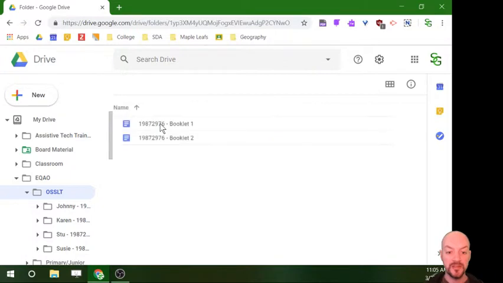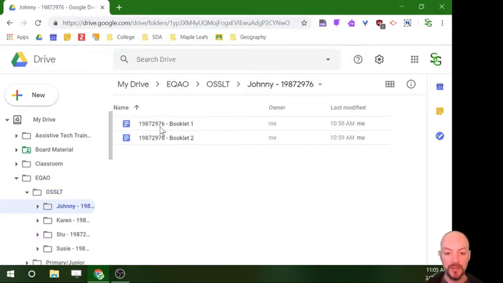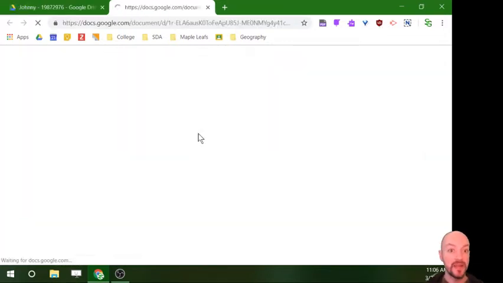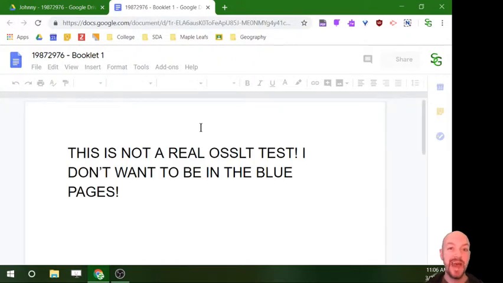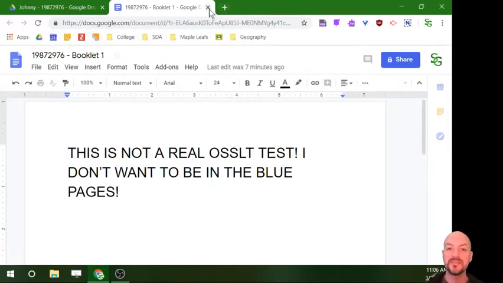So you can see I've done Johnny. Again, I make sure that his package ID number is the same, and I'll check that in my EQAO list as well. And again, just for verification, this is not an actual OSSLT test. This is just an example file I've created for this.